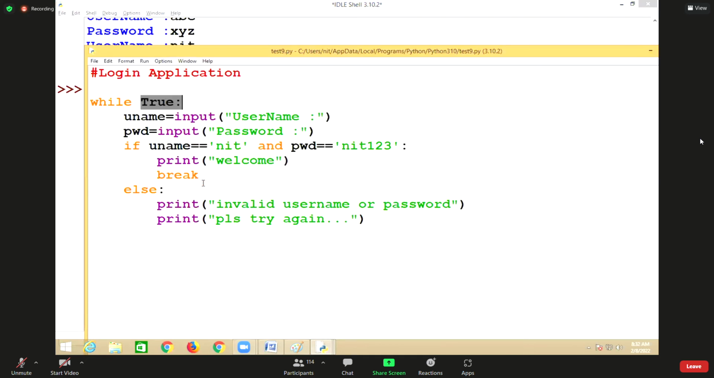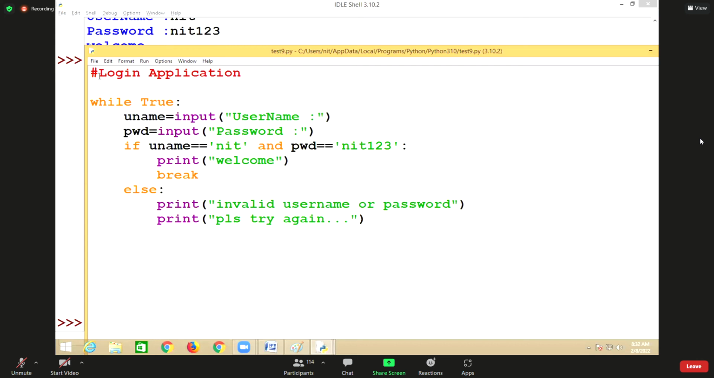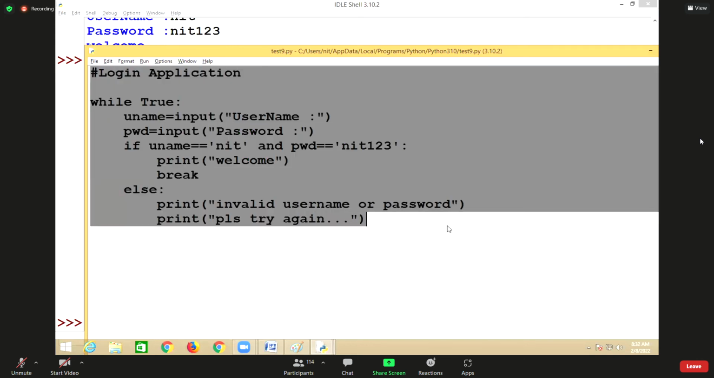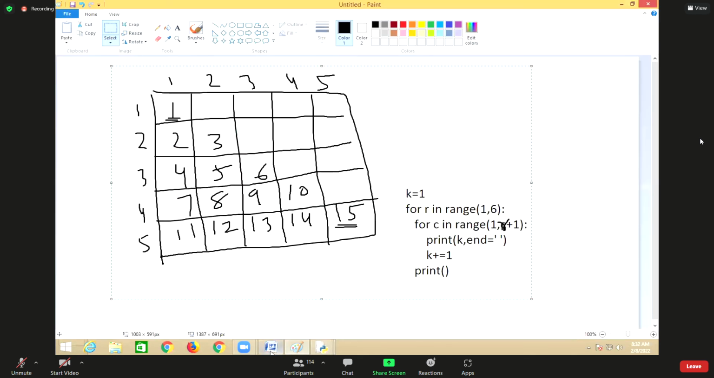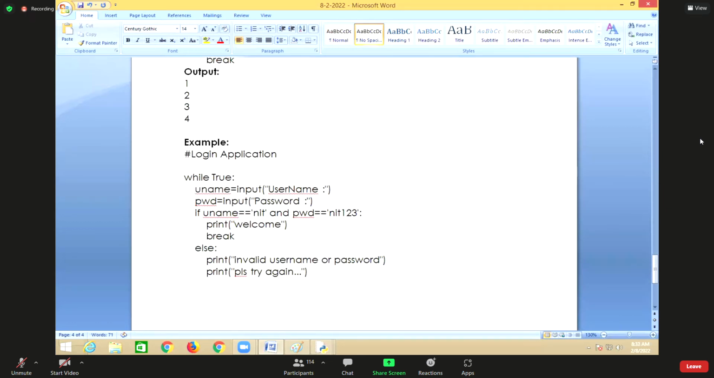But here I write the loop. Which loop is it? Infinite loop. While true means it is an infinite loop. The loop is executed how many times? Infinite times. But you are terminating the loop in between by using a statement called break. You can use break only inside loop control statements. That can be either a while loop or a for loop. It can be anything, right?